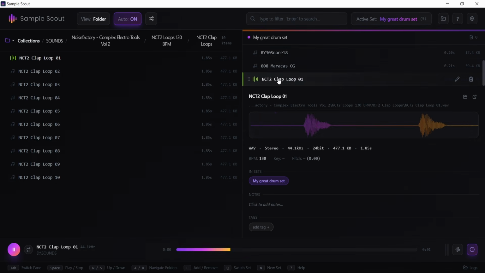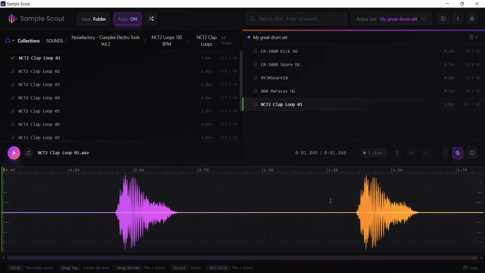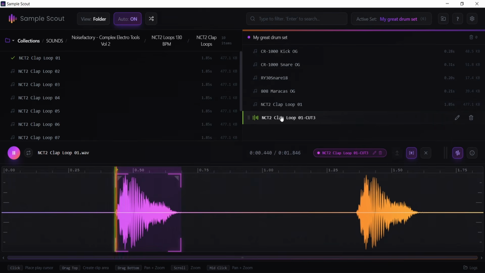And here's another cool feature which is essential to me in many ways. Here's that loop we added earlier. If I now press C on the keyboard, I bring up the editor. And now I can chop up and isolate parts of this sample if I want to, by clicking and dragging. So here I'm isolating that first clap of that loop, and I can just adjust this clip until I have it isolated. And now I can cut that clip into my active set as a new sample by clicking this button here. And now I have another sample in my set, which is only this.